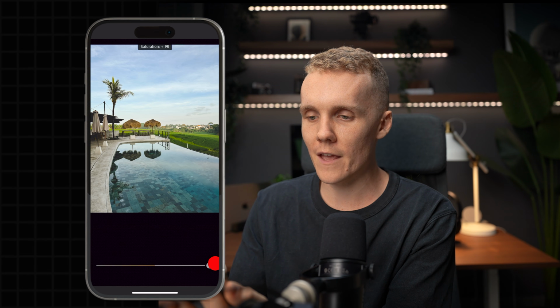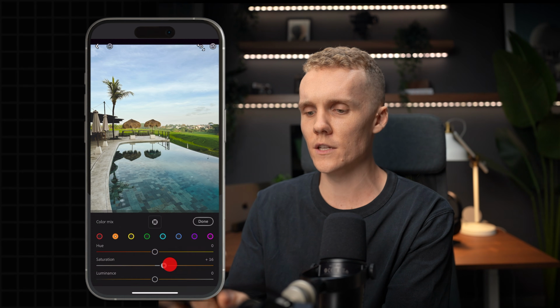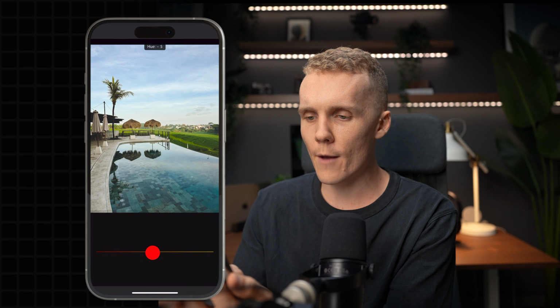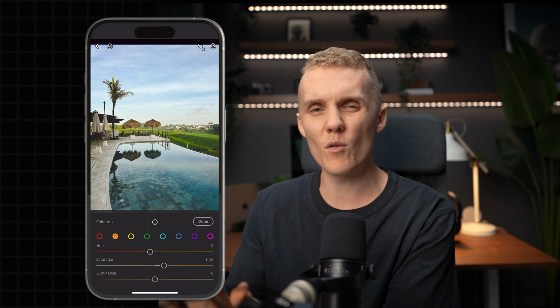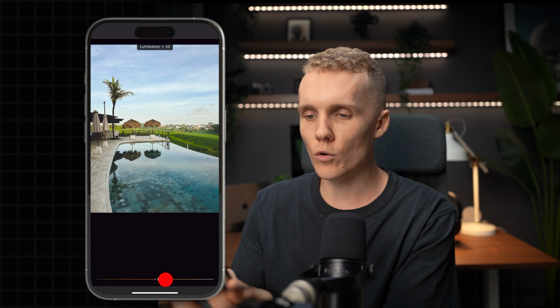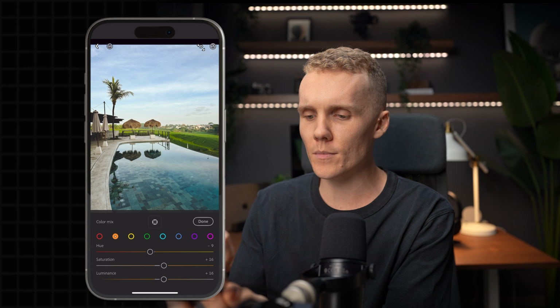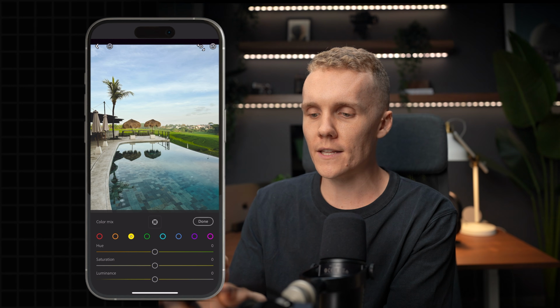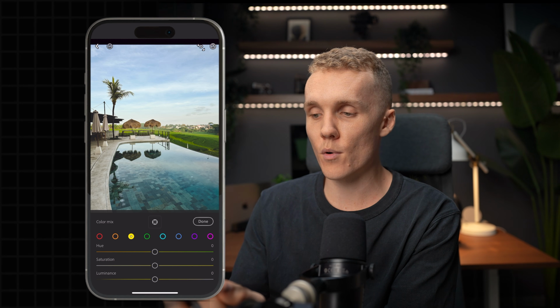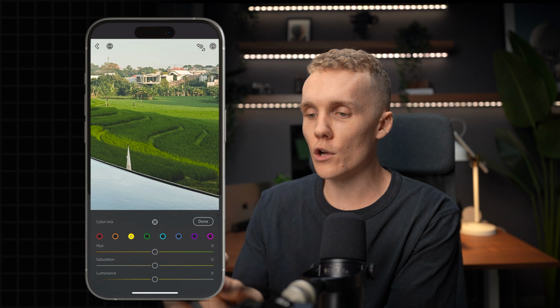So if I increase that, they become a little bit more intense, which I actually do kind of like. I would also look at making them just a little bit more red to give a bit more of a tropical vibe. And then also look at increasing the luminance to help them stand out a little bit. Over to the yellows now, which is going to, surprise, surprise, control a lot of the greens over here.